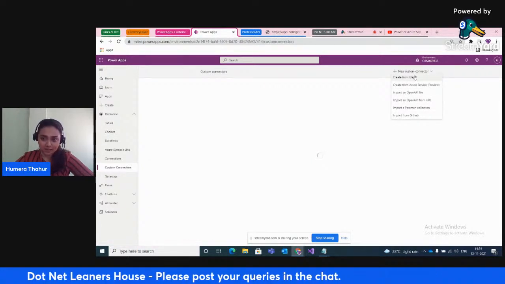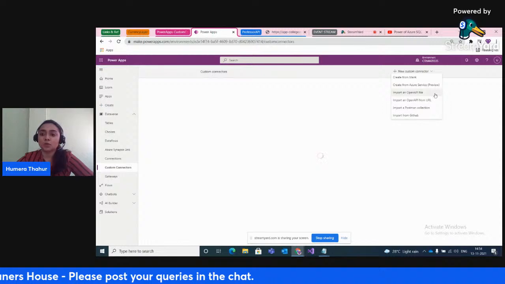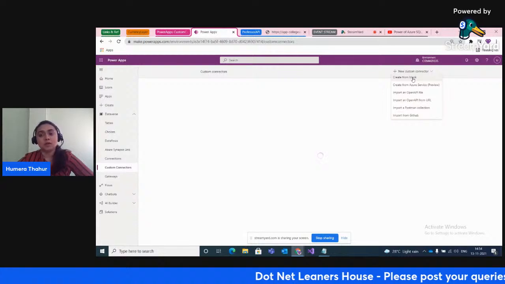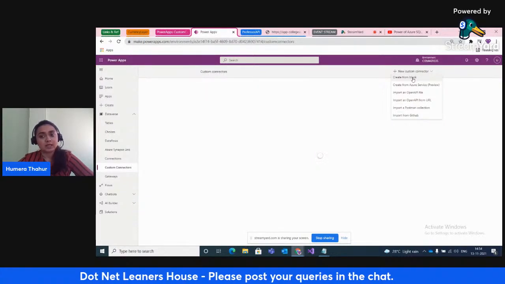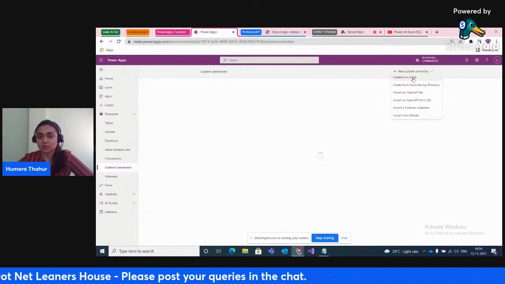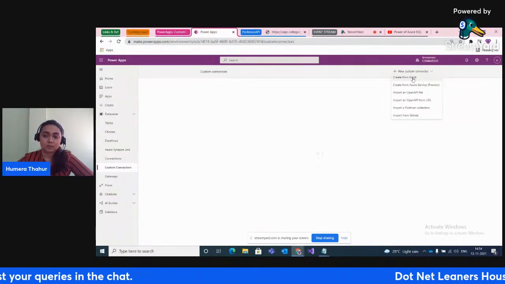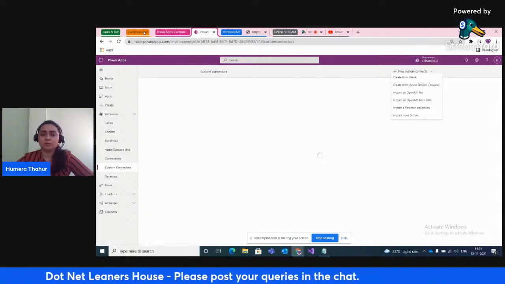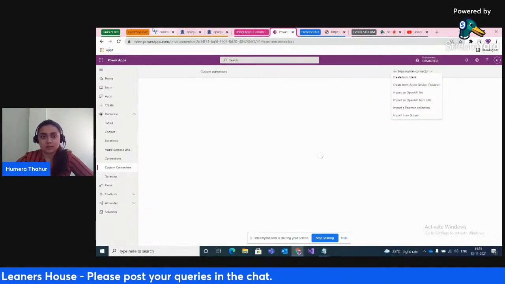You can create from scratch, from an Azure service, from an OpenAPI, Postman collection, GitHub, etc. For the purpose of this demonstration, we're going to be creating two connectors. One is a connector which has API key based authentication, and we are going to be making that connector for the Currency Layer API. Before we start, let me tell you briefly about what this Currency Layer API is.